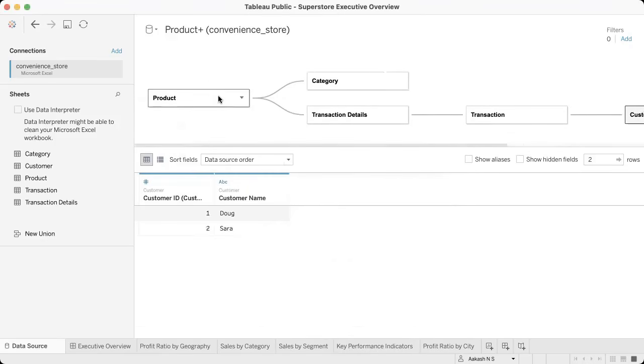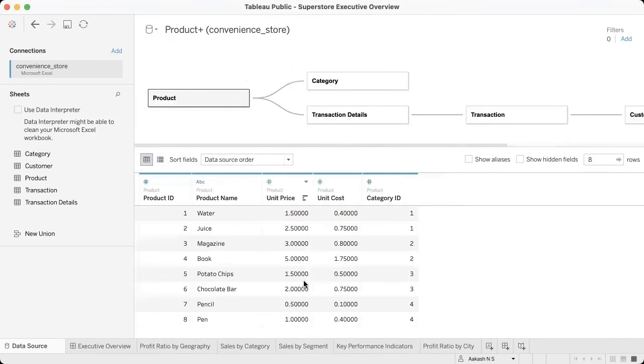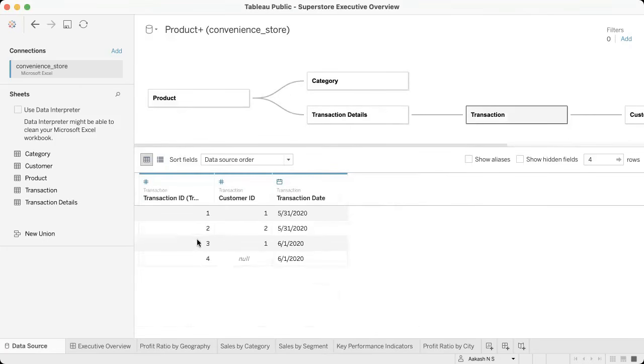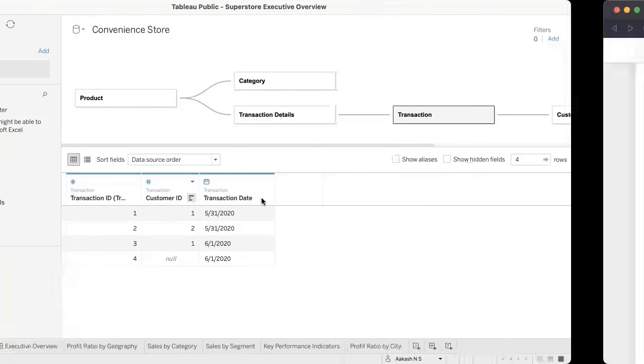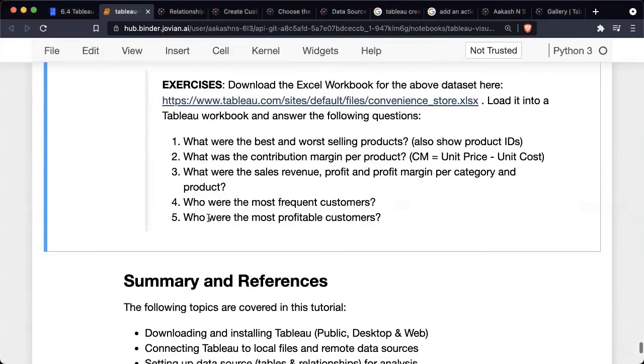Okay, that looks good. Let's just browse the data. It seems like we have about 8 products here. Let's check out the transactions. It seems like we have only 4 transactions. It's a small data set. Let us call this convenience store. Let's see if we can answer some of these questions. Number 1, what are the best selling and worst selling products?